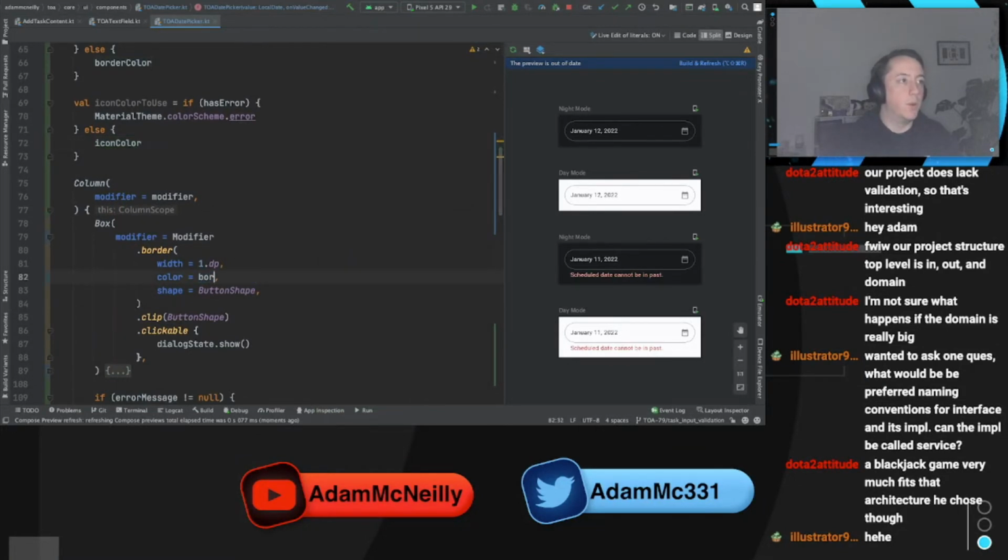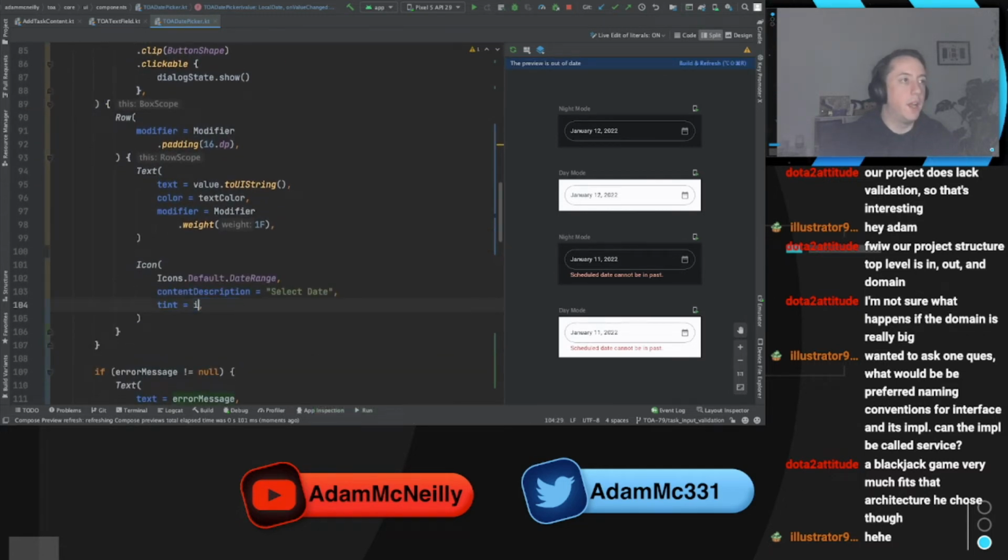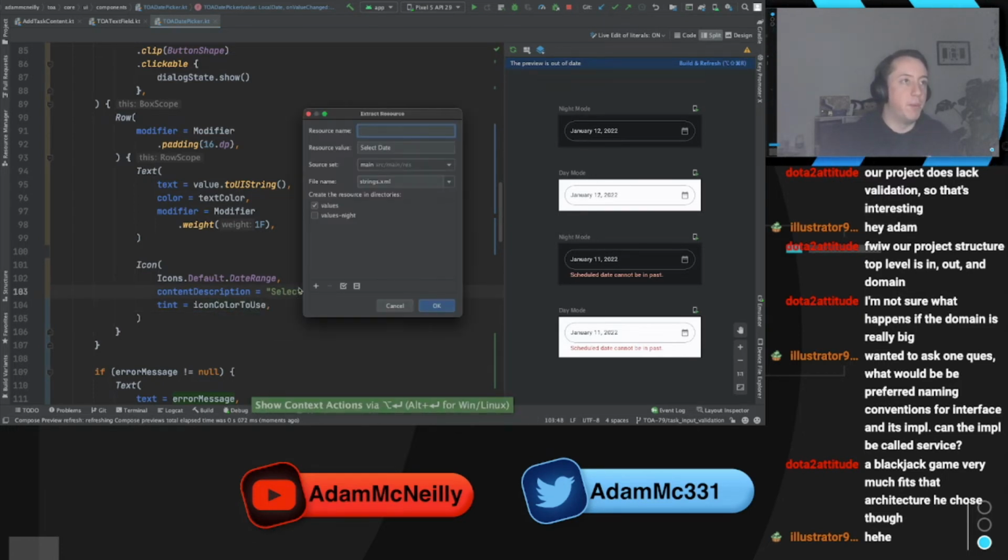So here we're going to do border color to use. And for icon color, we're going to do icon color to use. I found another hard-coded string, so I'm going to pull these out when I see them.